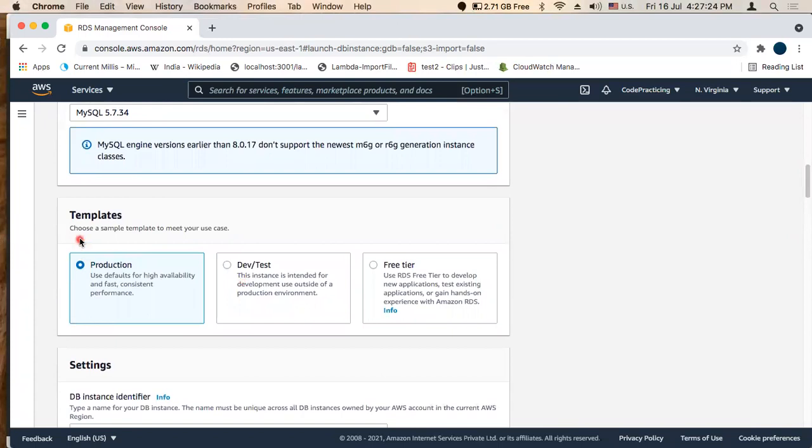Templates. Choose a sample template to meet your use case: Production, Dev/Test, and Free tier. As we are doing the practice session, we will use the free tier. So select this free tier. All the settings below will depend on this selection of template: production, dev/test, or free tier.